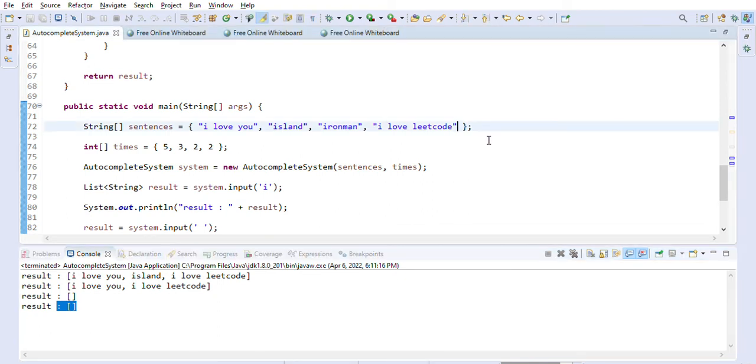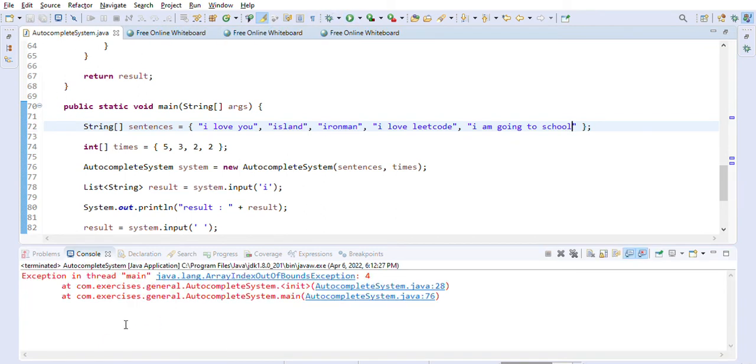Now let's add one more sentence for this same test. We will add I space I am going to school. Now the result will be different, so let's take a look. Sorry, we have 5 values, so we have to type 5 values here. So let's take 3 here.